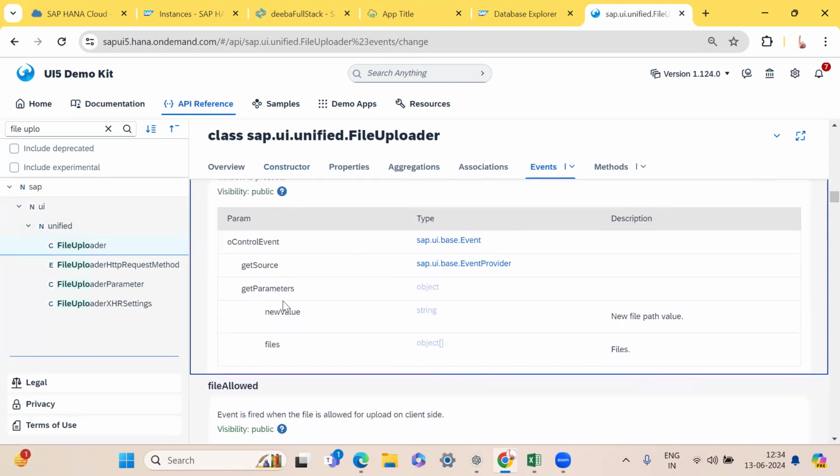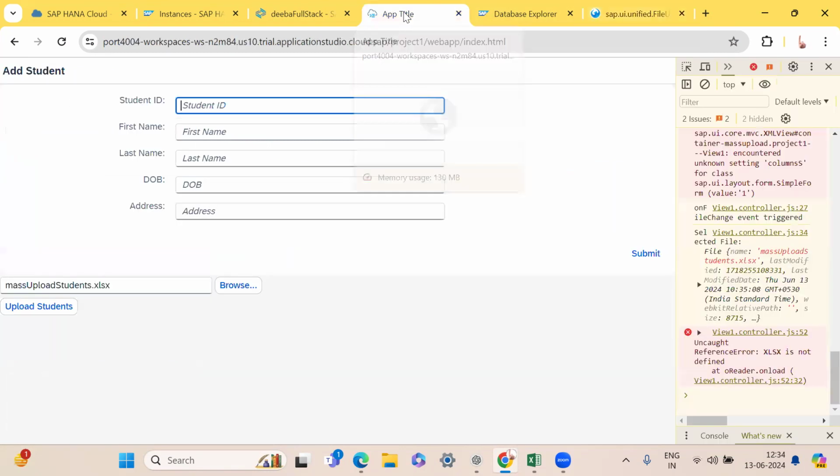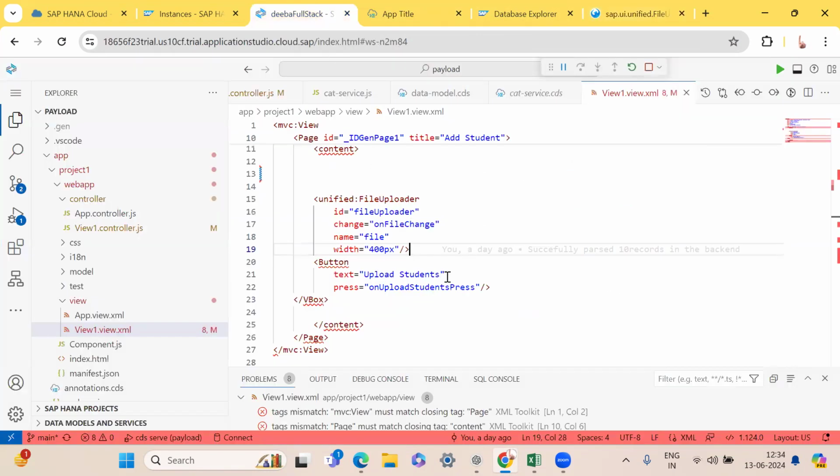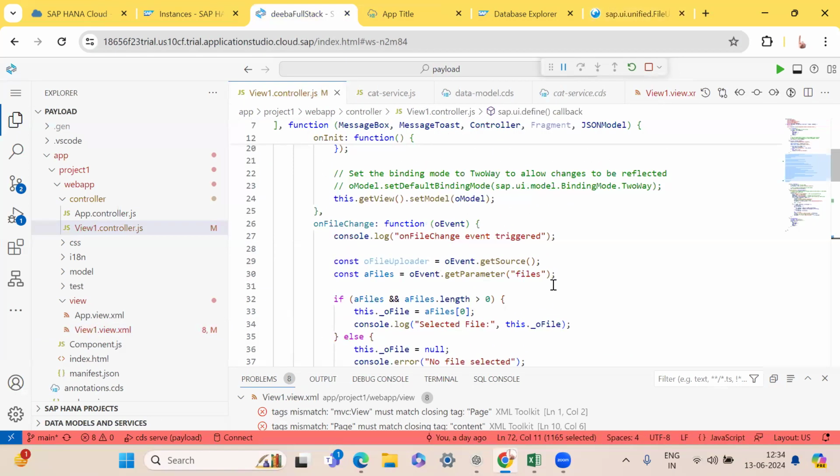And in that, we have got this change event, and that's got an oControl also. That's got oEvent, and in that we have used the parameter, that's the file. Now coming back to our code. Here. So this is what it is. Going into your controller, come back.